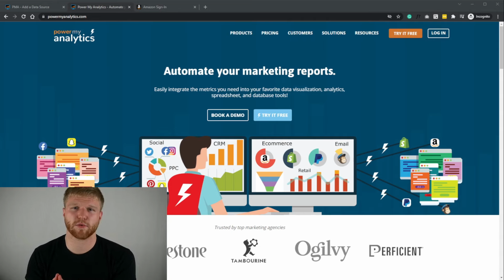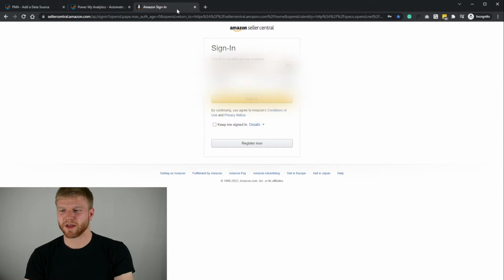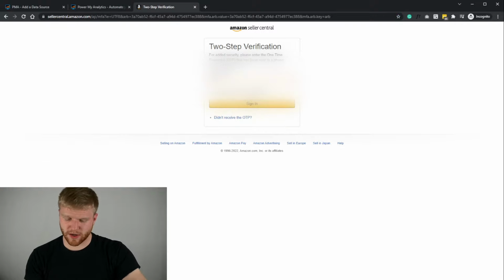Before we dive into Power My Analytics, we're actually going to sign into the Amazon account, because this is going to be a very important process to pick out what account you want to choose. If you're like me, you have 20 different accounts, and if you're managing multiple accounts, you need to know which account you're actually connecting. So I'm going to go ahead and log into my account right now. I'm going to put in my OTP.